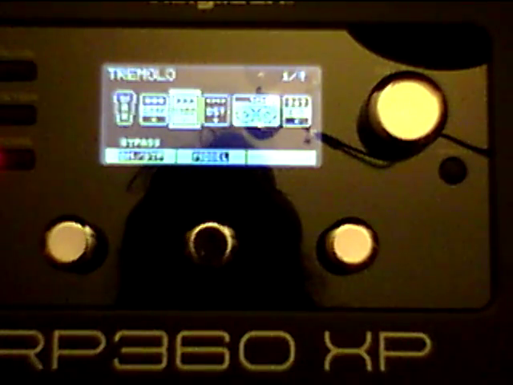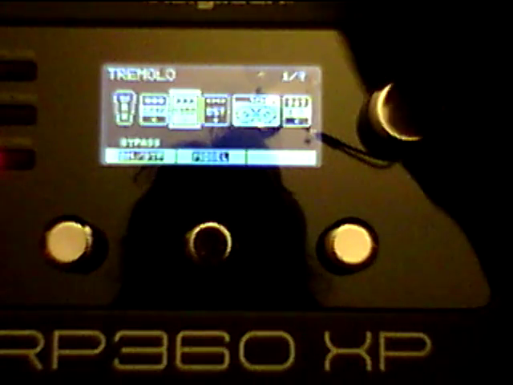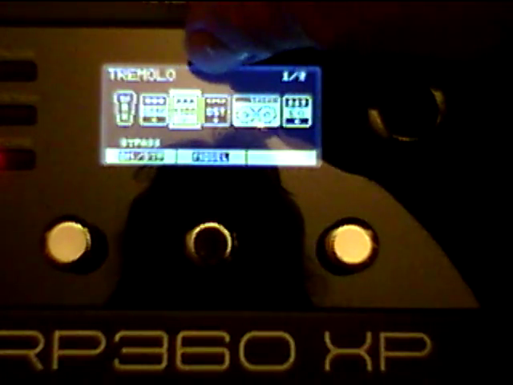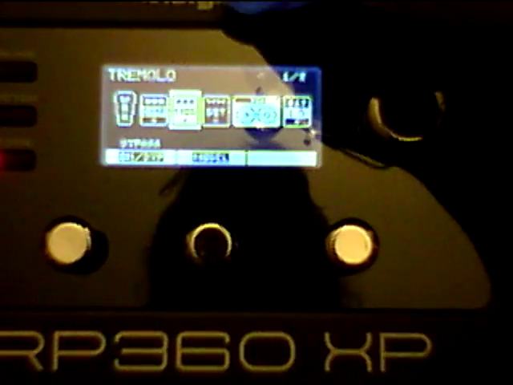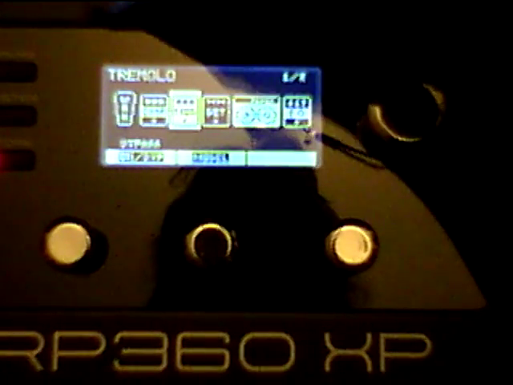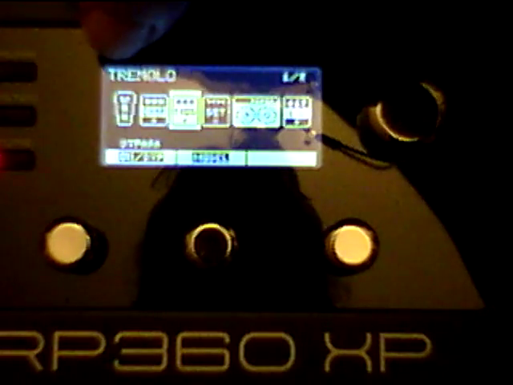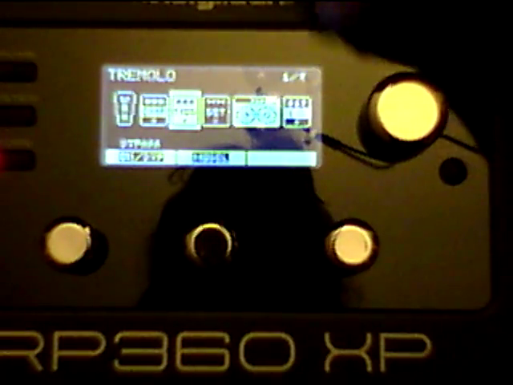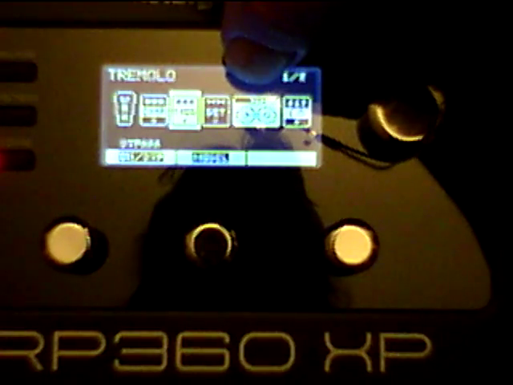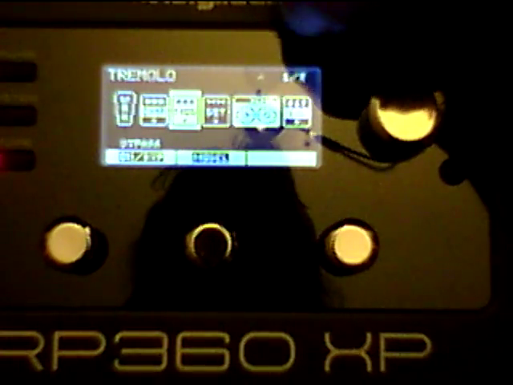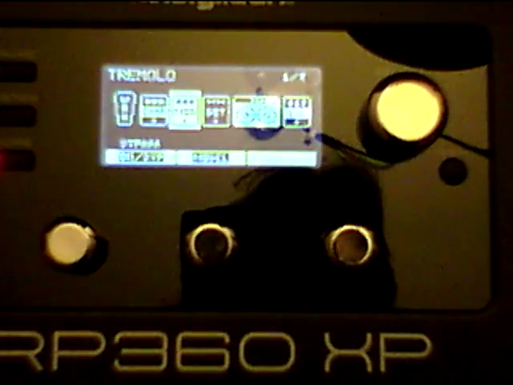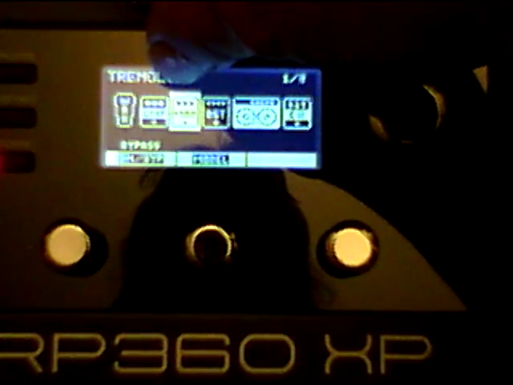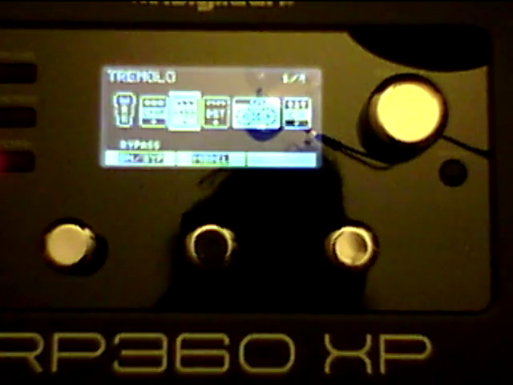Now I want to move that so it's not going through the distortion. I want to have that after my distortion. It's important to understand your chain of effects runs this way. It's like you plug your guitar in here and you're going this way and out to the amplifier, and then this would be like your effects loop. So I want to move my tremolo after my distortion.